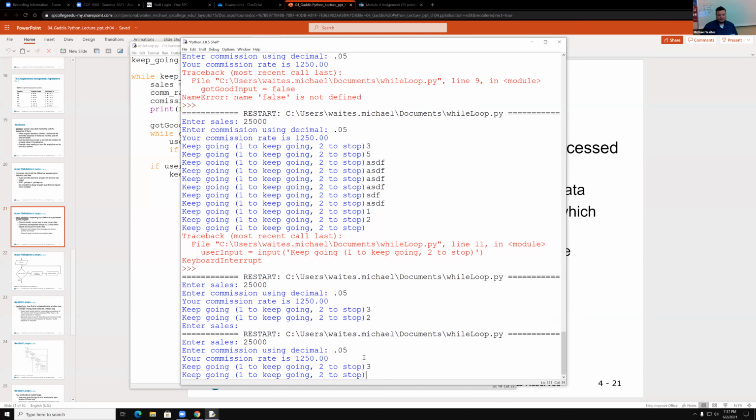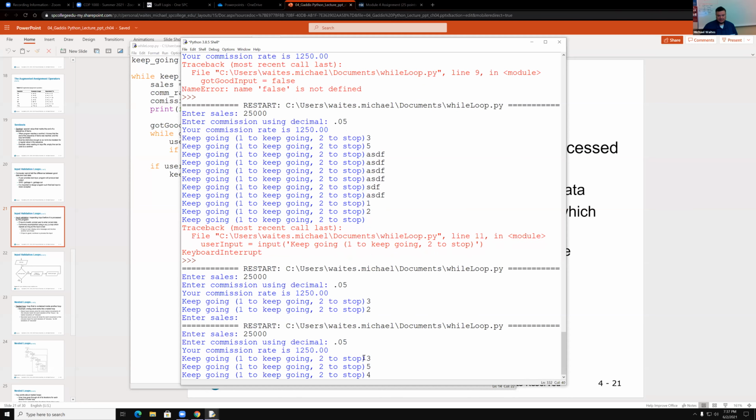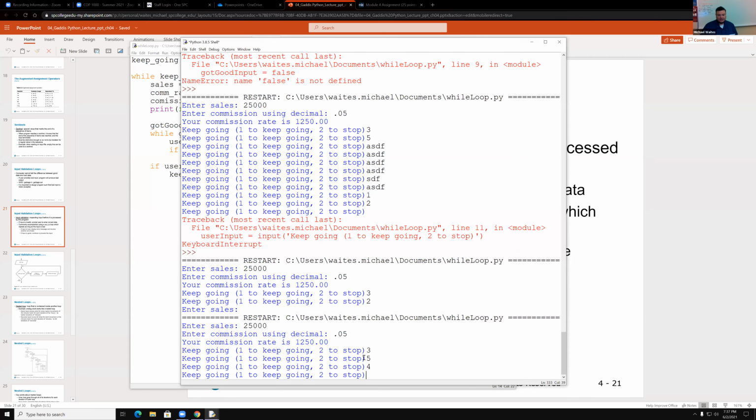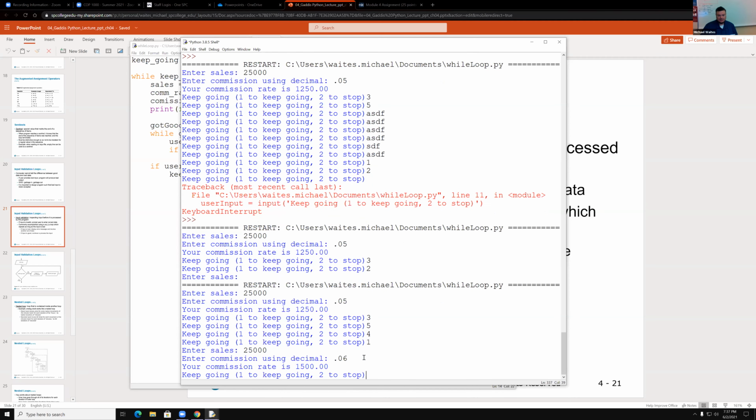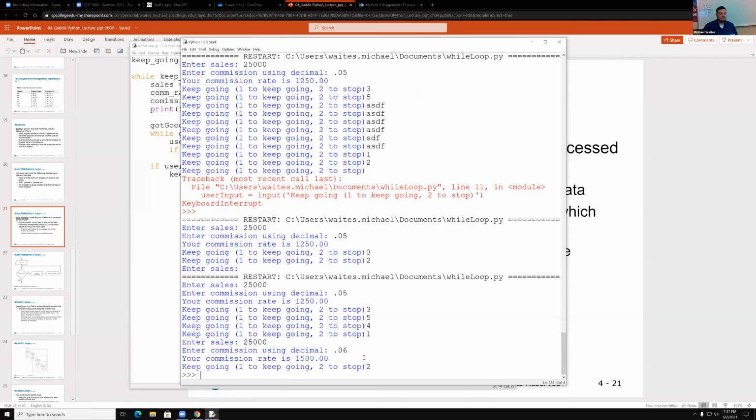So 3, we'll stay in this loop, keep asking. If we hit 1, we should continue to keep going. But if we hit 2, we should stop.